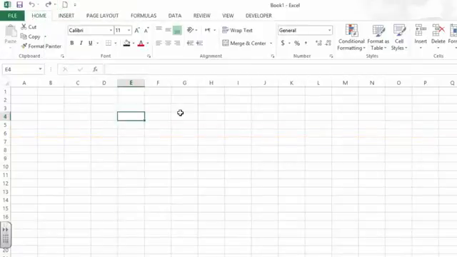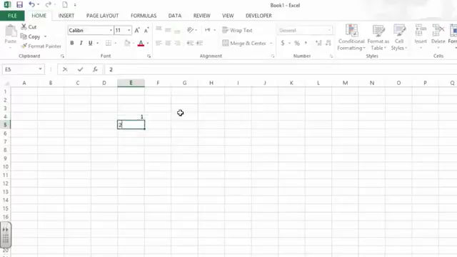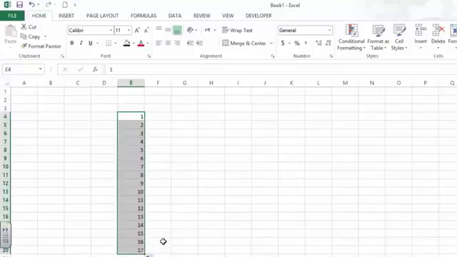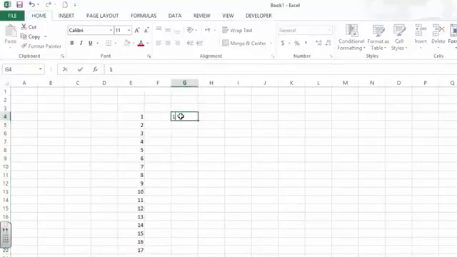Next thing is, let's say I want to type 1, then 2, and I select both of them. Now you see this black cross. When you're in here on the dot, you can drag it and it will autofill. It is called autofill. But what if you want only 1 and 2 to be repeated a couple of times?